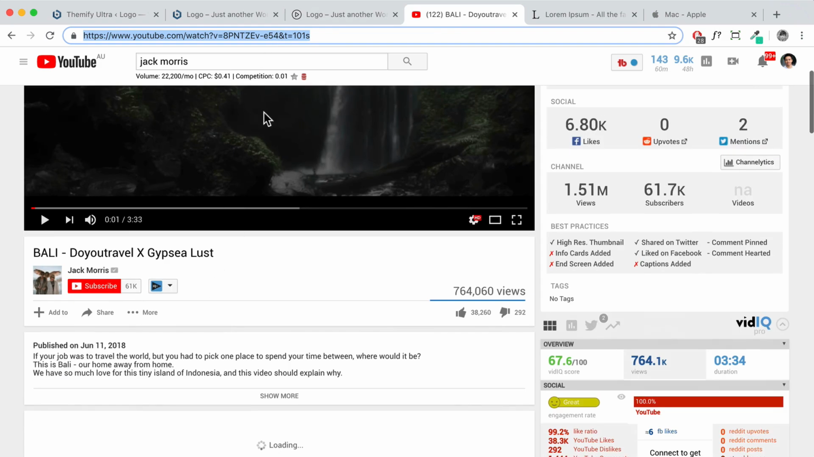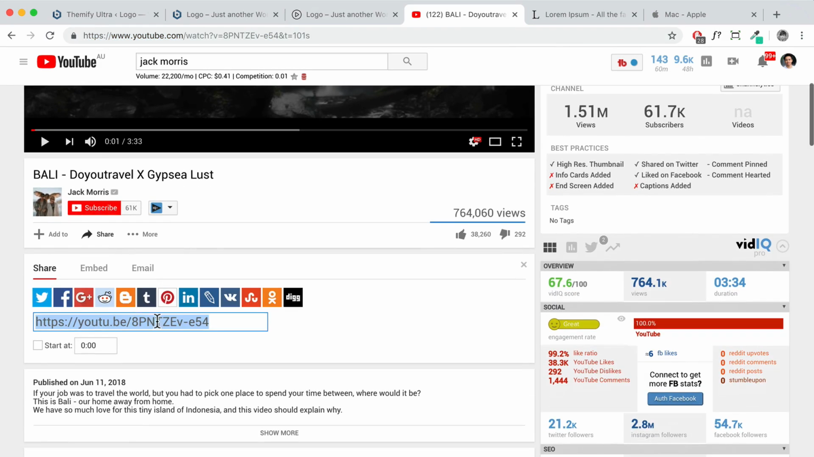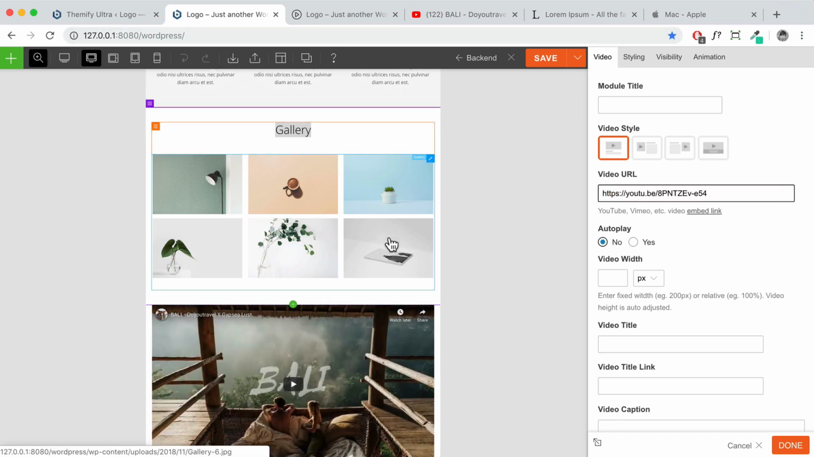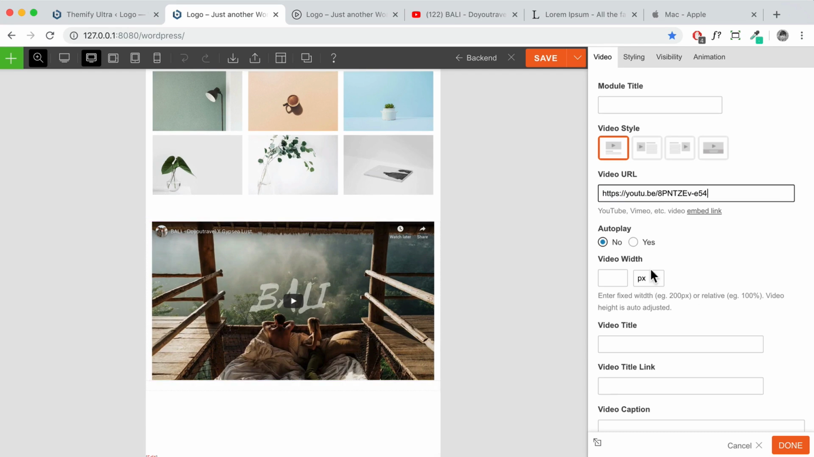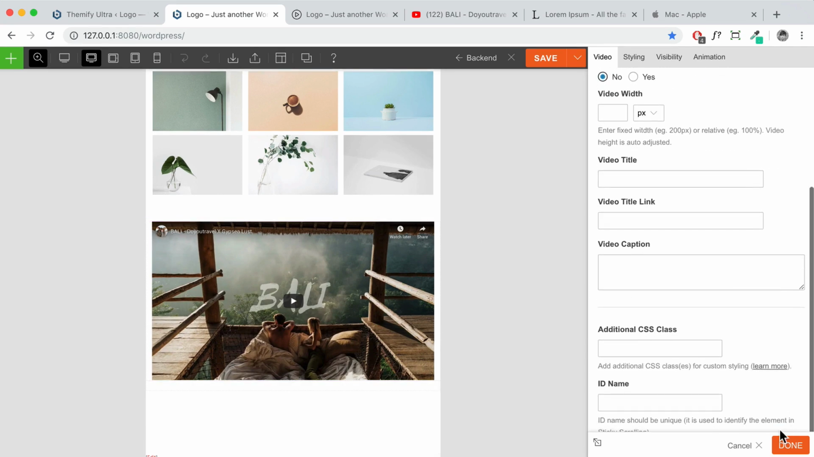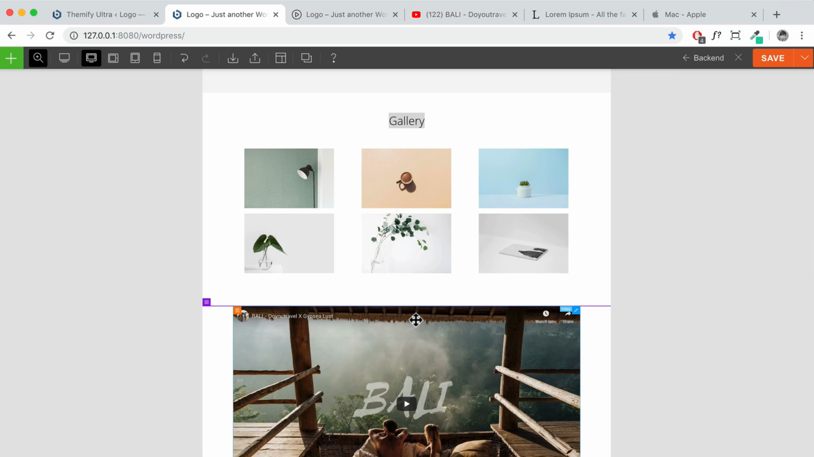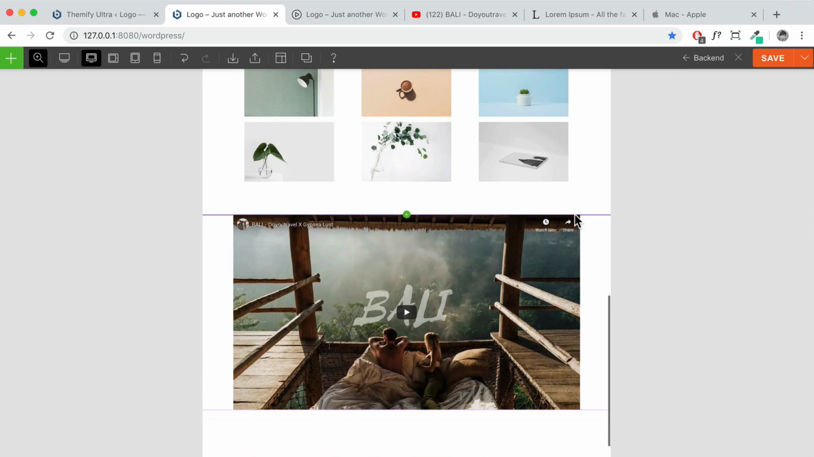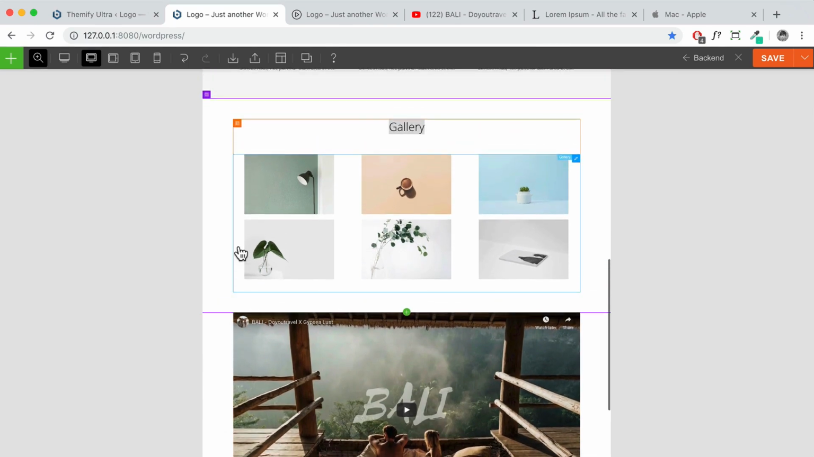So I'm just going to make sure that, okay, you can just grab that URL there and paste the URL into there. Okay, just like that. You can also set it to autoplay, but I'm just going to leave it as that. Click on done. The only thing I want to do is add in a background, because I want to separate each of the sections.